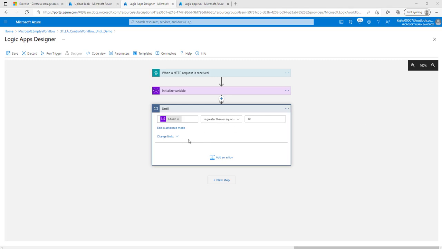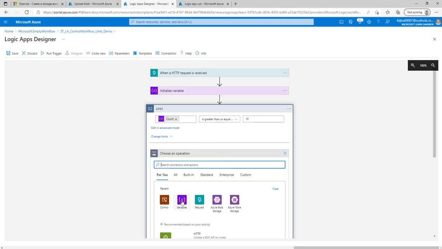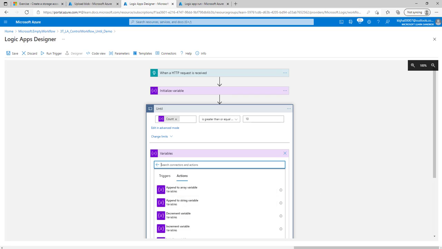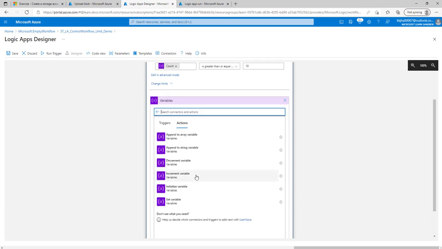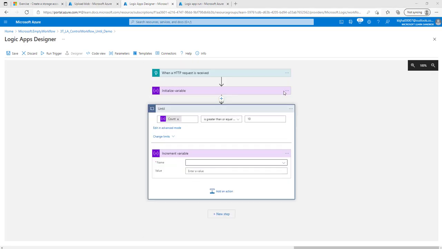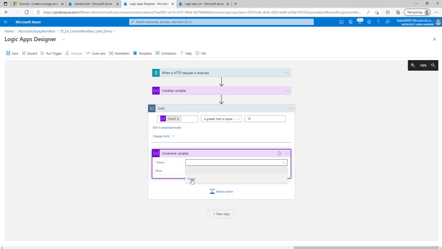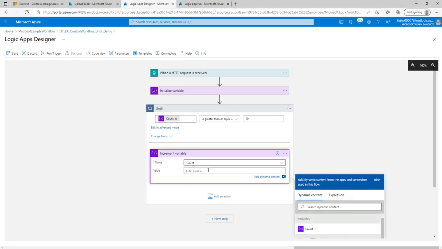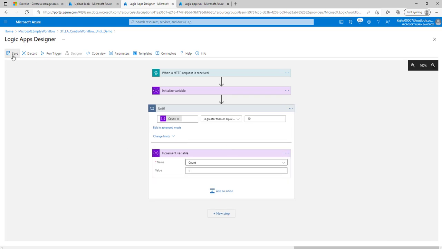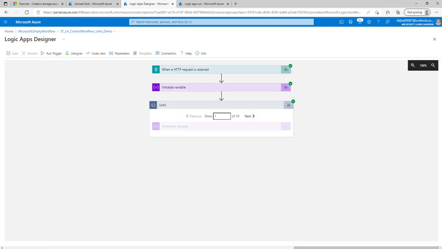Again here we will choose a variable, and this time we will select increment variable. Okay, and we will give it the value, and this will be 1. Alright, let's save it and run it. Yep, so if you can see, whatever the number we have defined, it was executed that number of times.